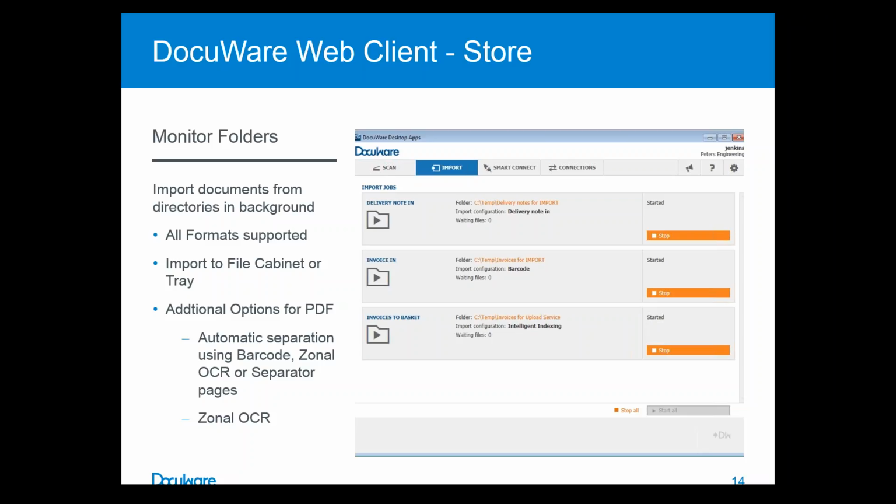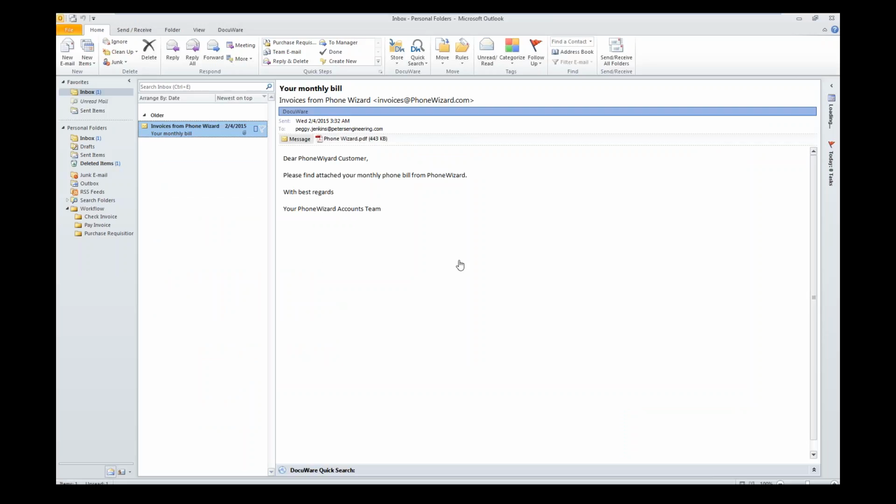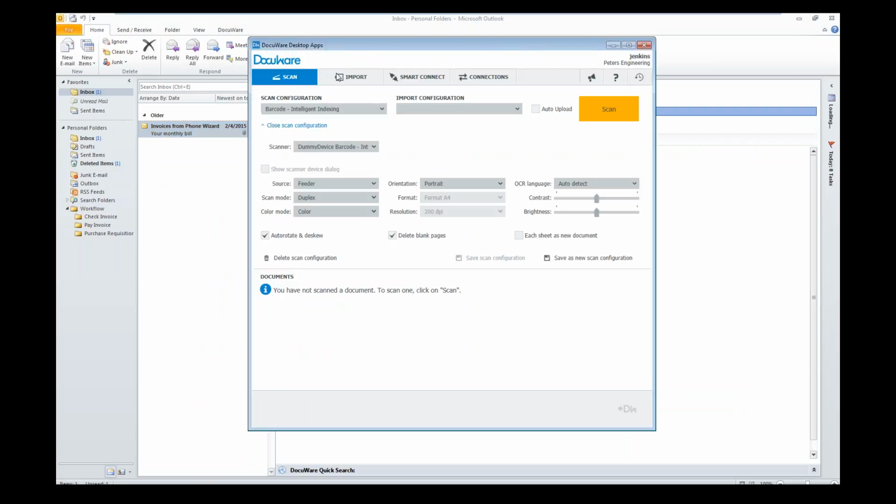We could read information from those documents. We could separate by that information. We could read barcodes. We could automatically index information based on those configurations. So I just want to show you that's very simply part of the DocuWare desktop. So when I showed you the scan options, we also have the import options.